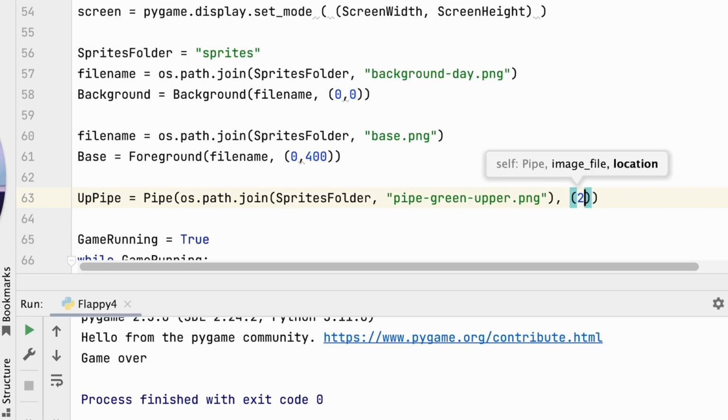Let's draw this at 200 comma negative 100. Now the negative 100 means I want to start drawing it negative, like above where my screen is, so it goes off the top. That's why it's a negative number as opposed to, like, 0 or something. Okay, so that's the upper pipe.